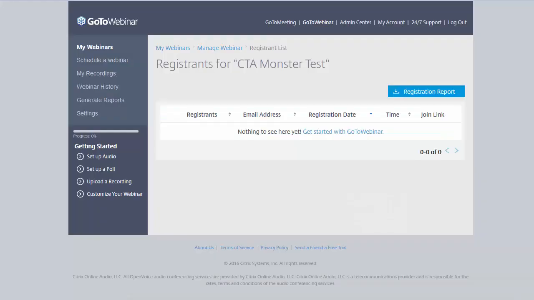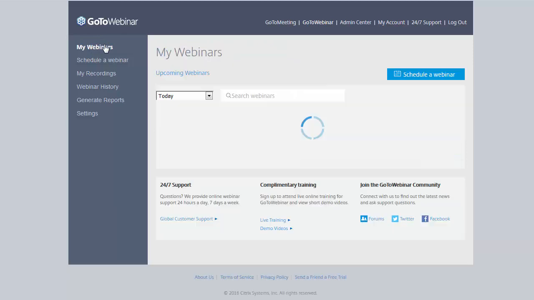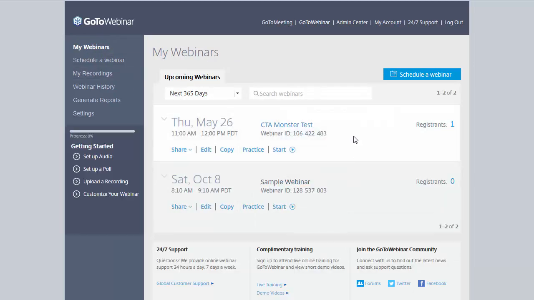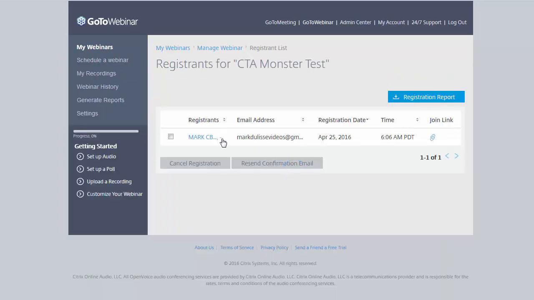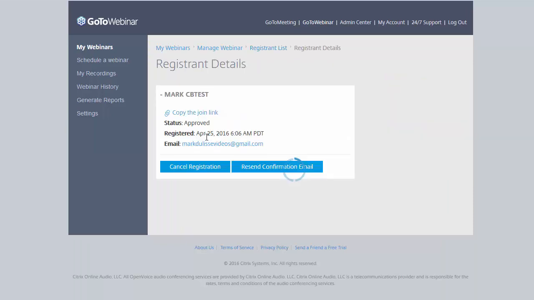Now I will go to GoToWebinar, and I will go to my webinars right there, and you'll see that there is a CTA Monster test. There's 1 registrant, and there's right there. So Mark CB doesn't show me the whole thing here. There's right there, Mark CB Test, and there's the email address that I set up.